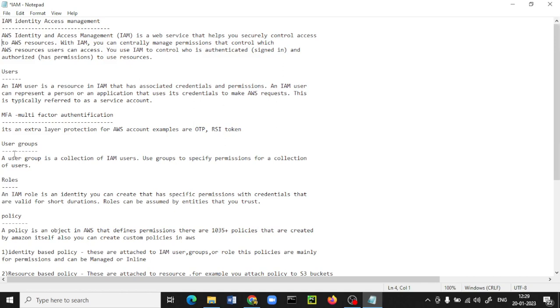A user group is a collection of IAM users. User groups are used to specify permissions for a collection of users. A group is created, some permissions are attached to the user group, and we add our newly created users to this group. So the permissions of this group will be attached to the users also. While we are creating the users, we can see this.